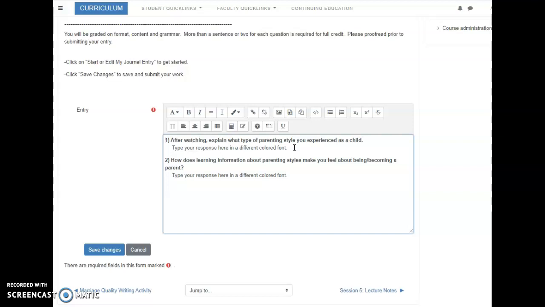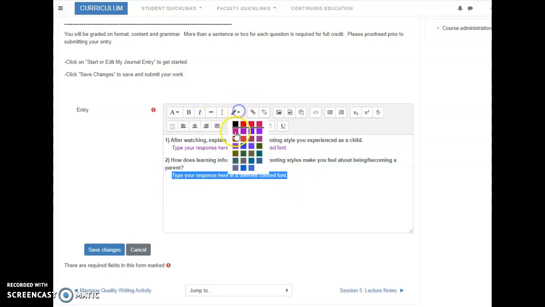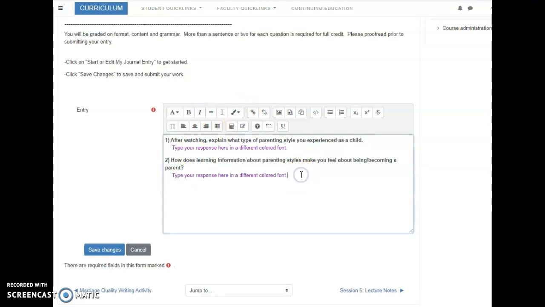Make sure that you proofread your entry before hitting save and that you have given this enough effort to earn full credit. Make sure when you're finished that you change your response to a different color font. When you're done, you will click the blue Save Changes button, and that submits right to Moodle.